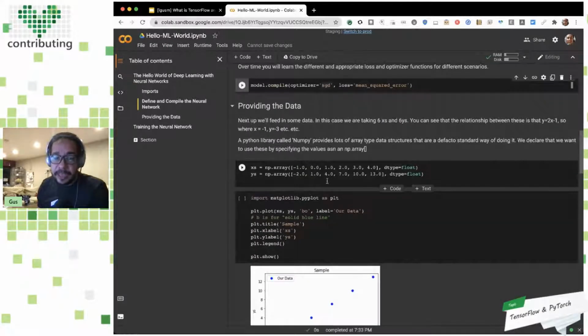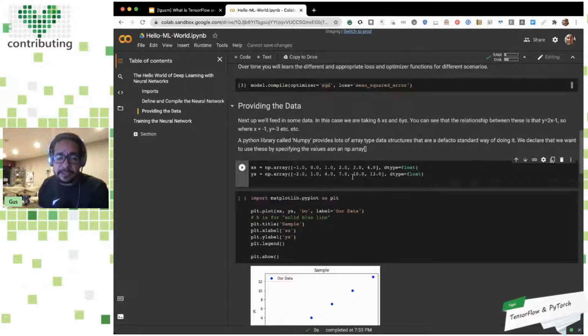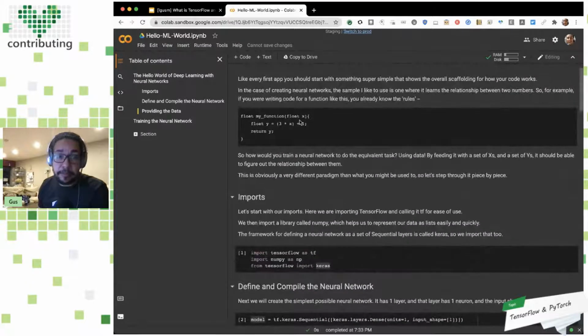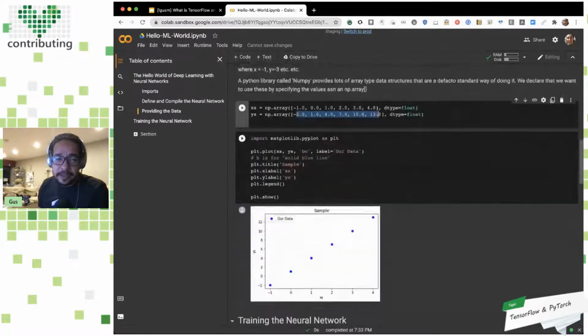And now we need some data. I only use these six points as data. So this is our data. Remember, I give data and I give labels. The labels are these ones, right? So the equation I'm trying to do is y equals 3 times x plus 1. This is what I did.